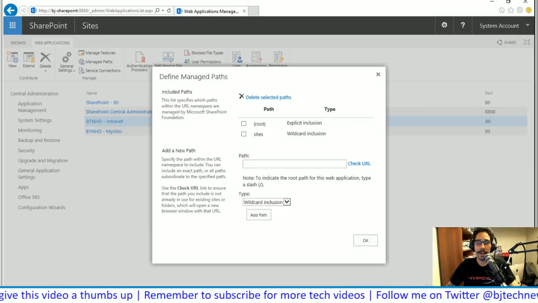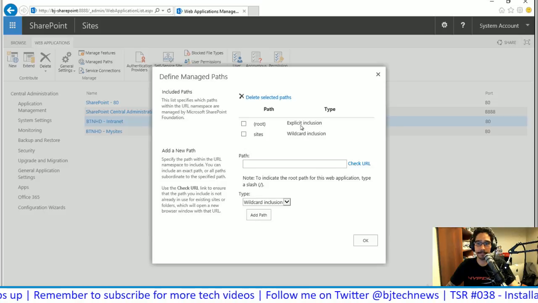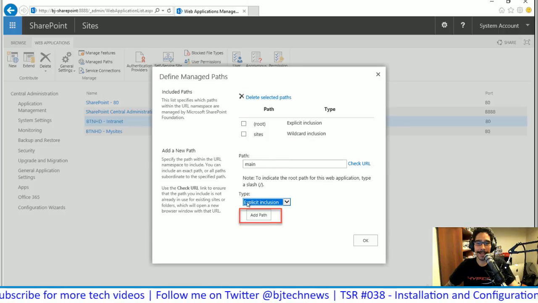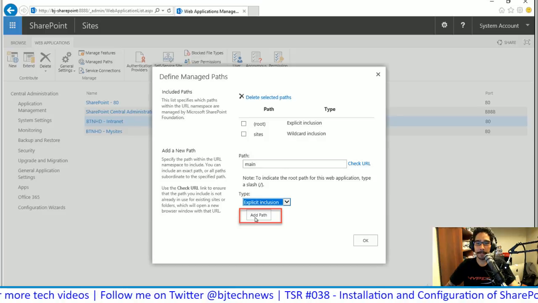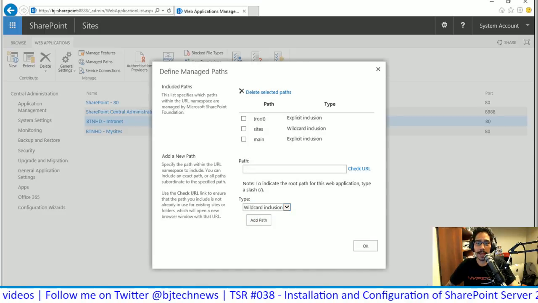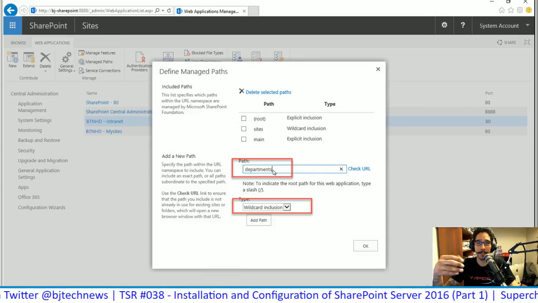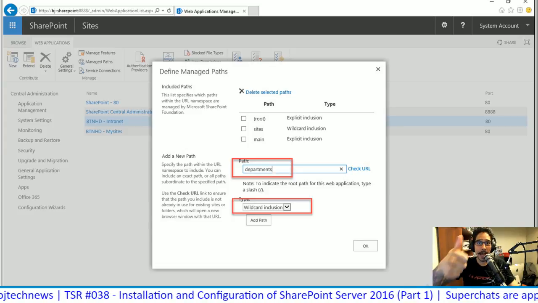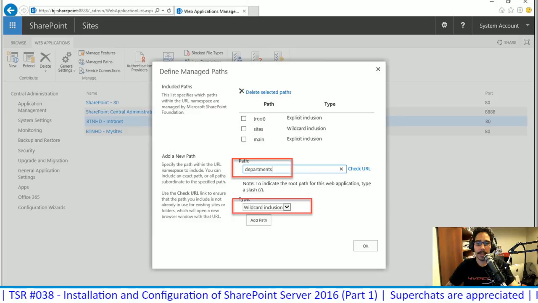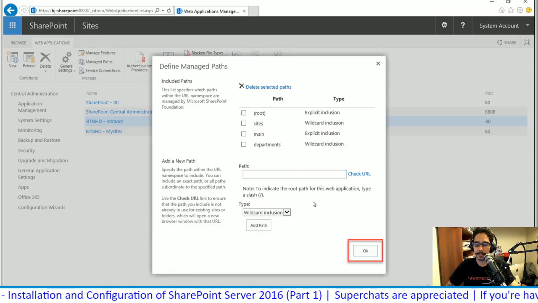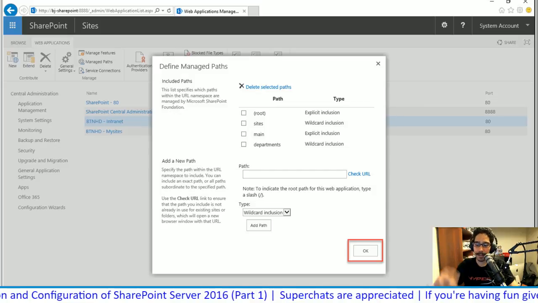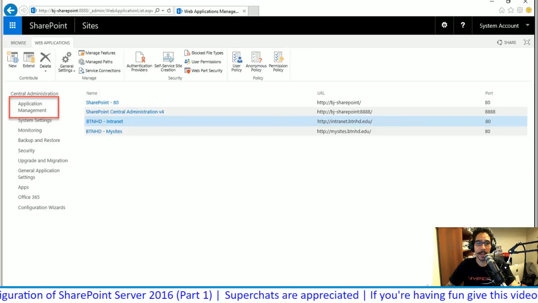You're going to get this defined. By default, you have 2 of them. You have root and sites, which is a wildcard and an exclusion. So the one that I created, I wanted to create a main, and it's going to be an exclusion and add the path. It's that simple. Next one I wanted to add was departments, and this is going to be a wildcard. And the reason why is because within departments, I'm going to have editors, sound people, etc., etc. And same thing, click on add, and then OK. So I just created 2 managed paths, right? It's that simple, guys. It's that simple. Press OK, and then you're good to go. From here, click on app management.